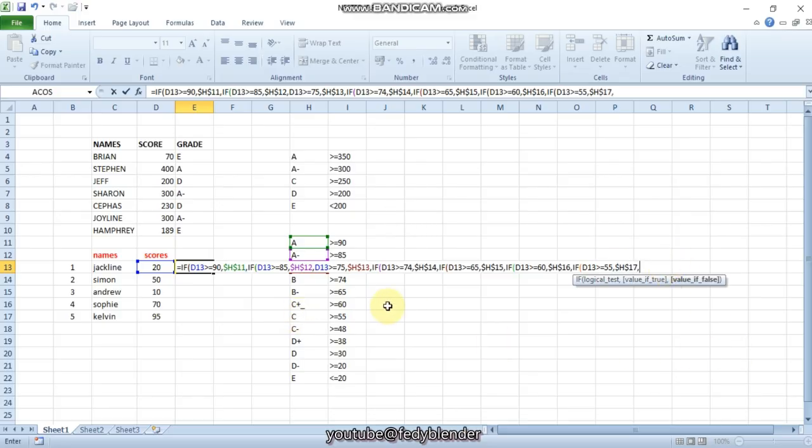comma. Then move on to this one of 48, D13 greater than or equals to 48, comma. What it displays is this one. Click F4, comma.